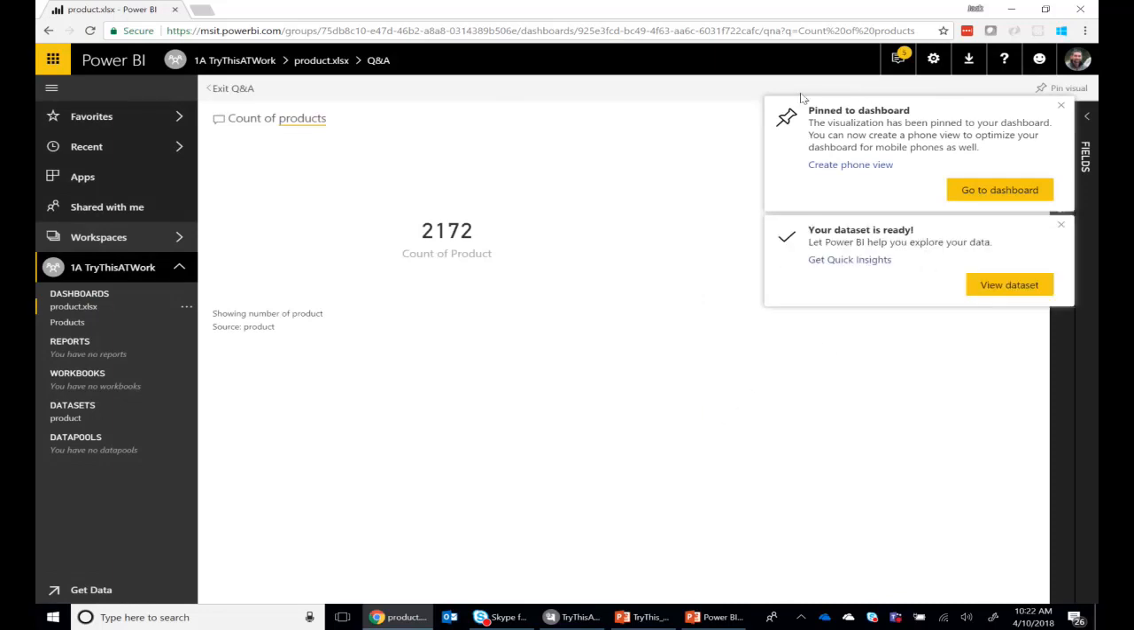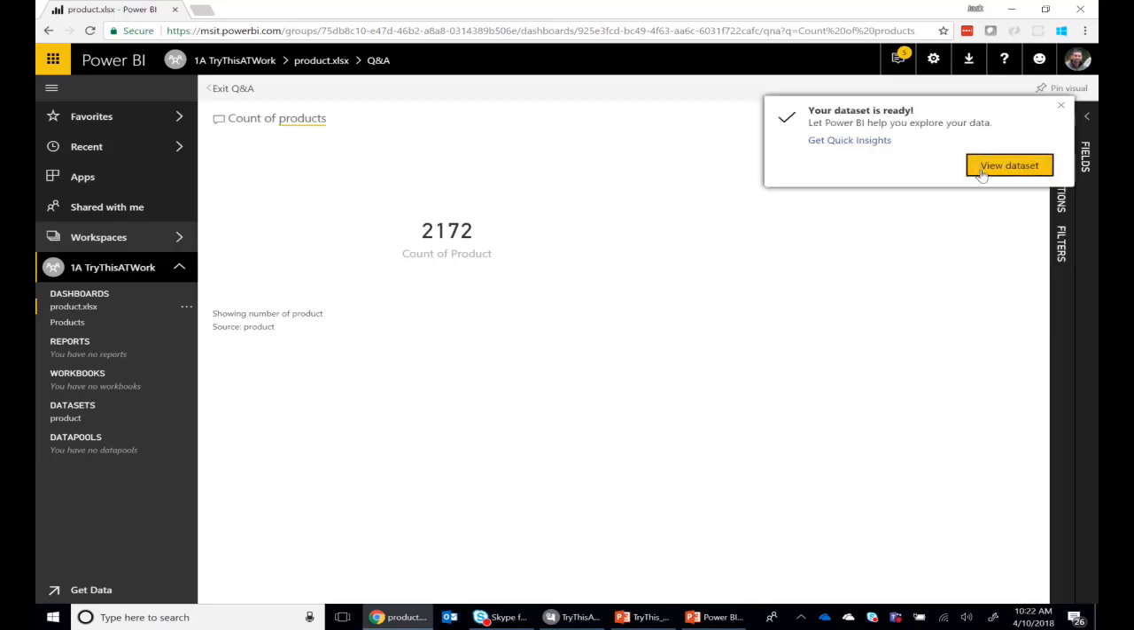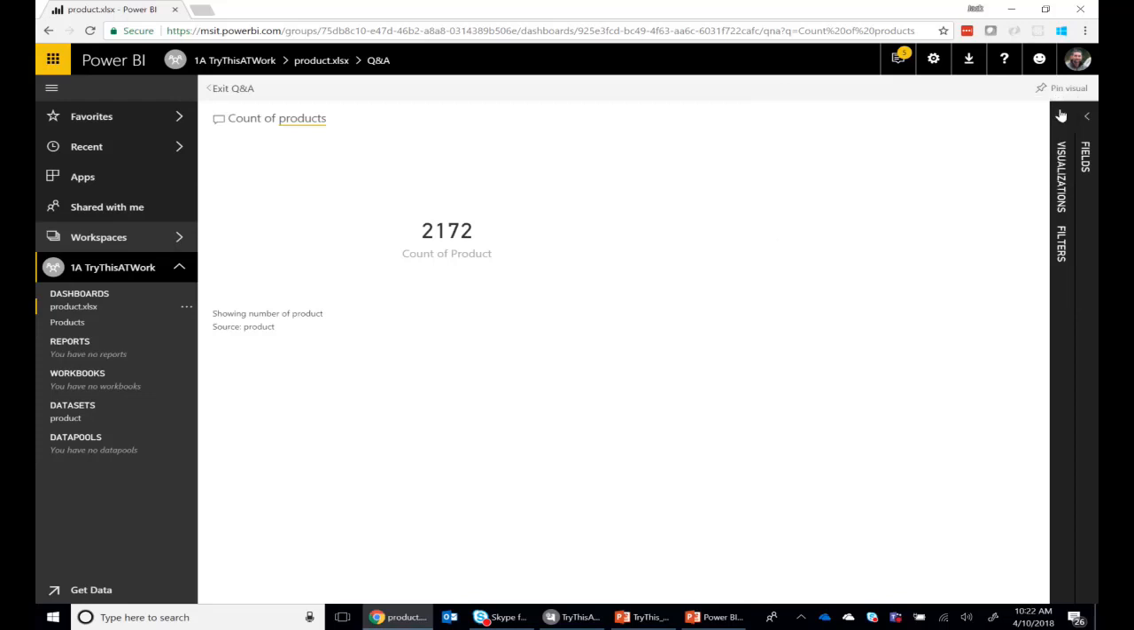What Power BI is popping up here now is saying, okay, you have a dashboard available. That's pretty neat. Also have the data set available. And as you can see, what's happened underneath my workspace now is I have a new dashboard. I'm not really done asking questions, however. I want to keep asking some questions.